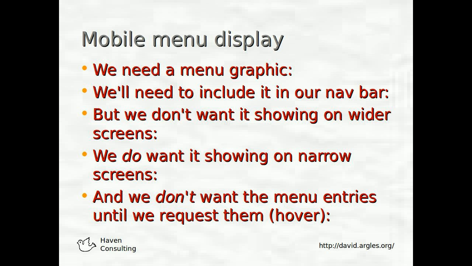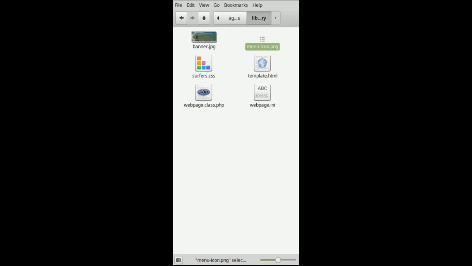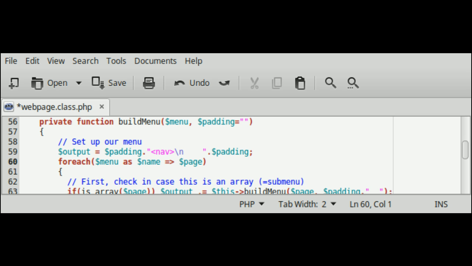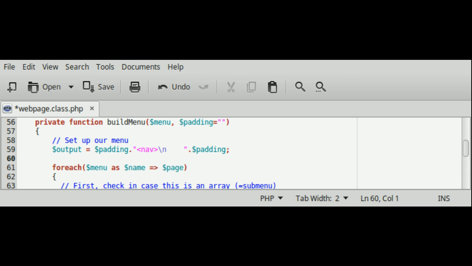And now, in order to implement this, we'll need a menu graphic. Now, in the picture here, I've highlighted it in my browser because the browser background is white and the menu graphic that I want to use is also white, so you won't see it unless I highlight it. Now we need to include this menu graphic in our navbar, which will look like this in the HTML. However, we don't want it showing on wider screens.